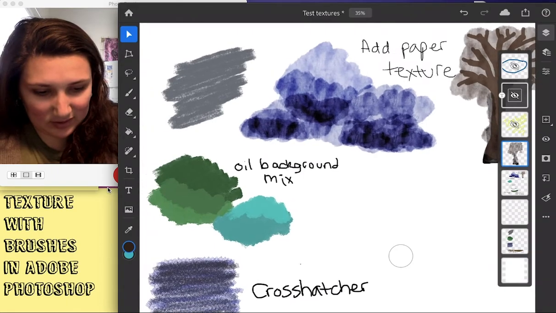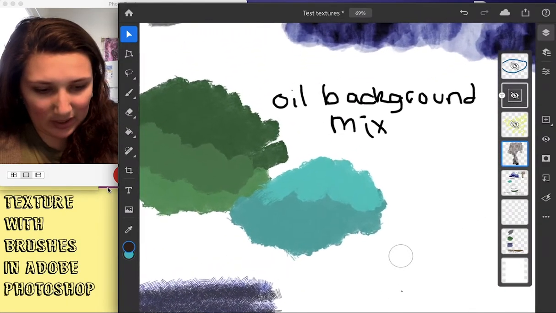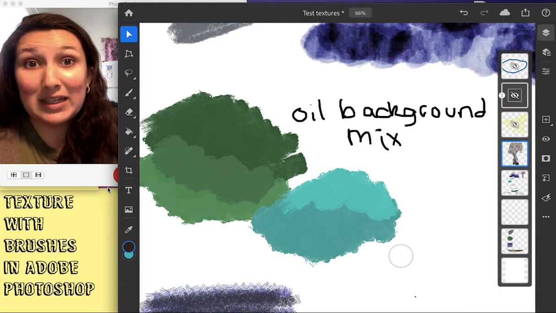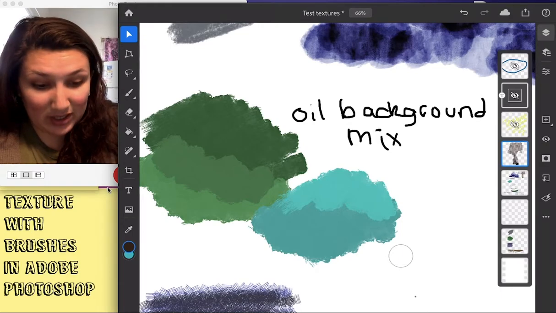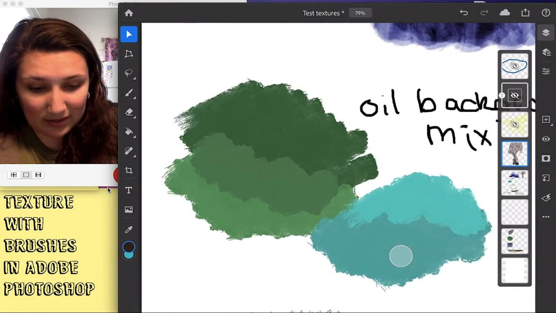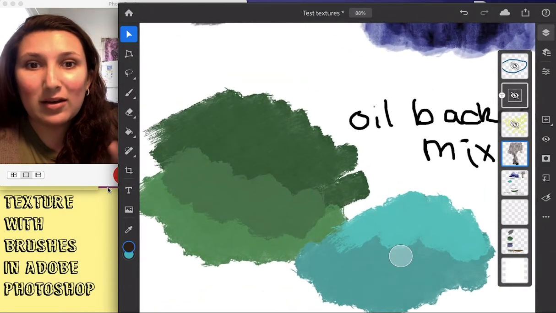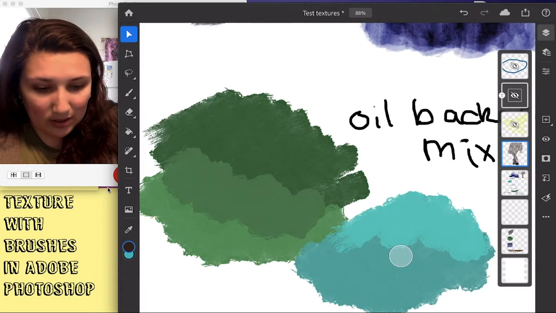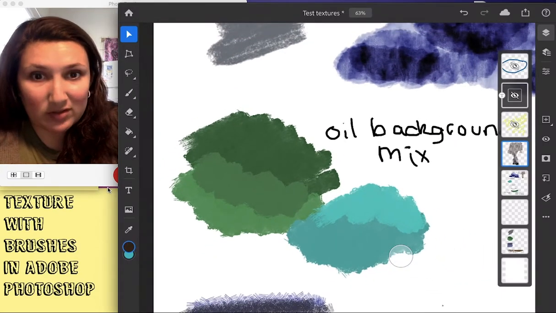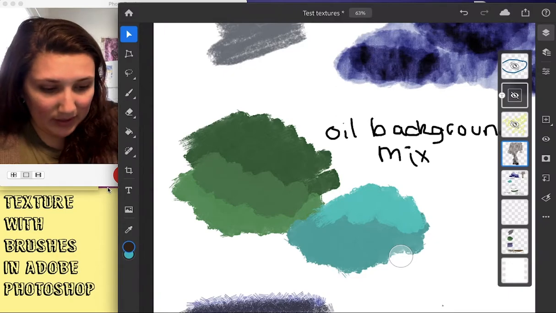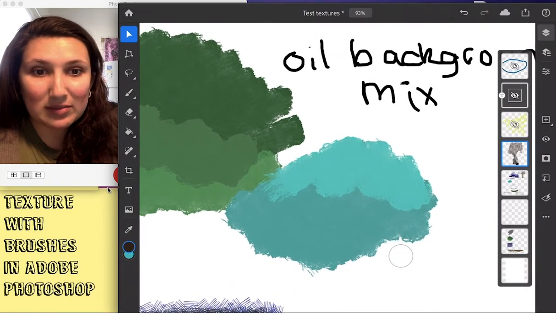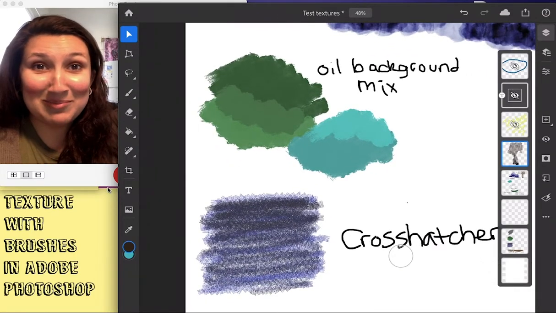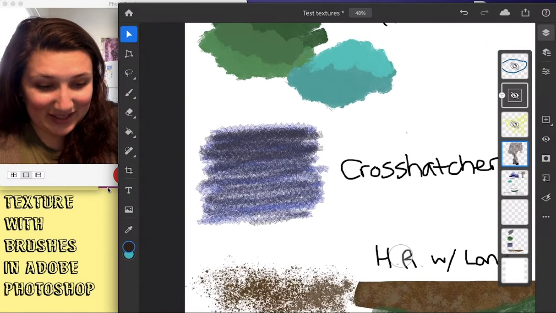Two fingers to move to the oil background mix. So this is another type of brush. I just played around with how I maybe could make a really simple grass, like a field. I used some different swatches of green, and then I tried out blue for maybe possibly water. Really, when it comes down to it, it's just playing around with those brushes.